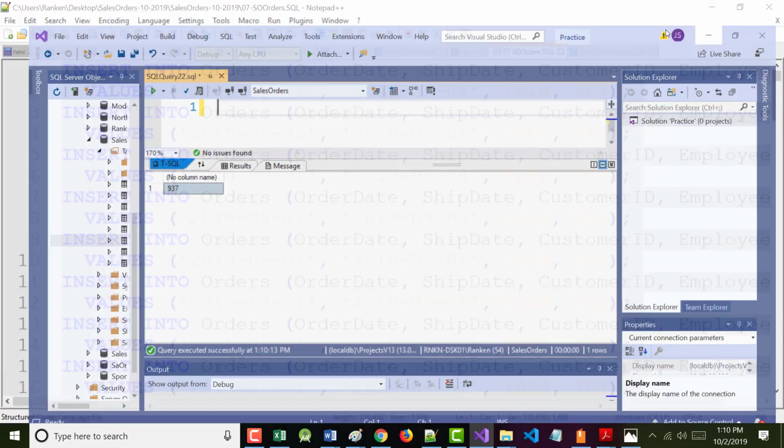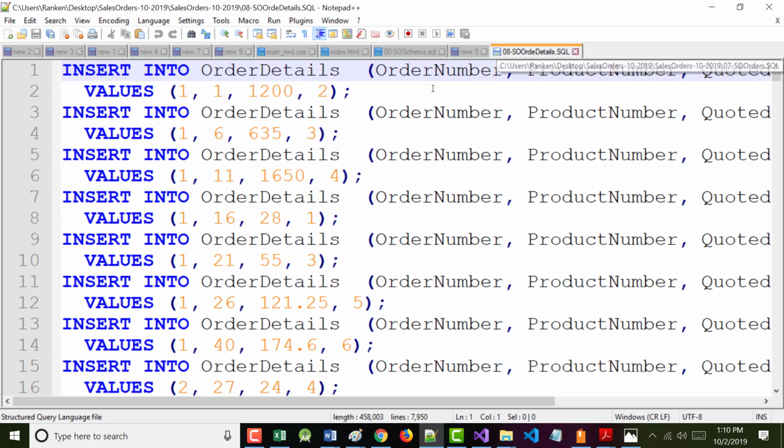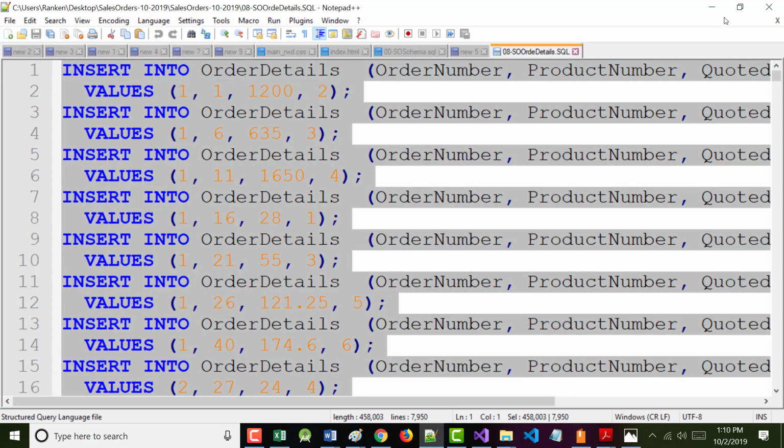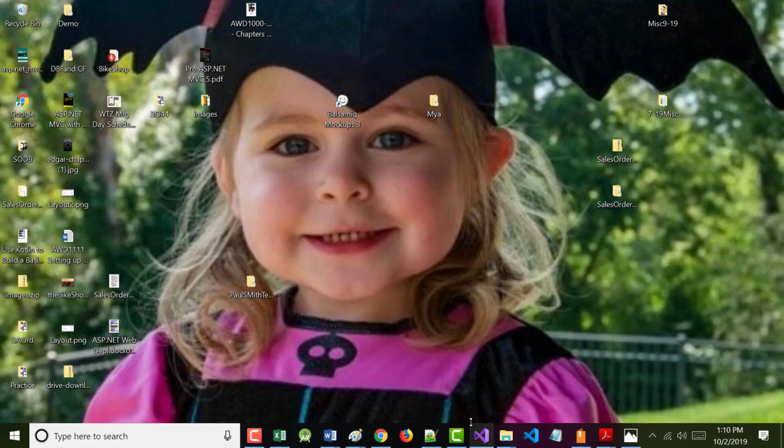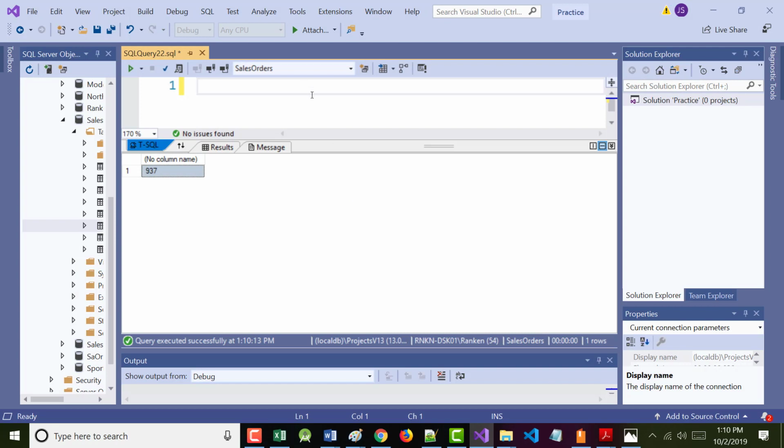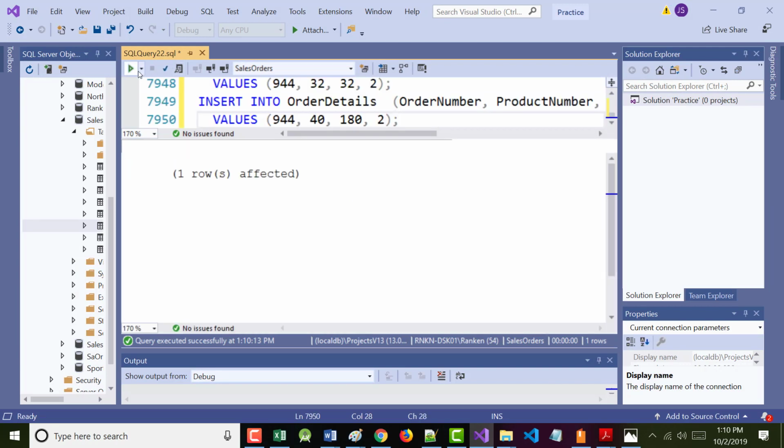Finally, I'm going to add the last one, which is number 8, the biggest one. It's the order details. If there were 900 orders, these are what those 900 orders consisted of. So again, Control A, Control C. I'm going to go back into here for the last time, paste that in, and run this.